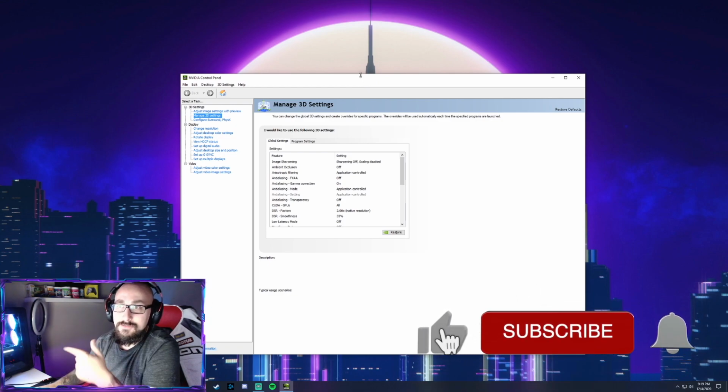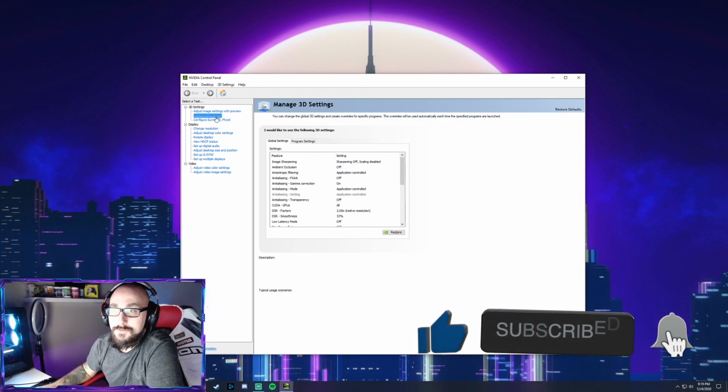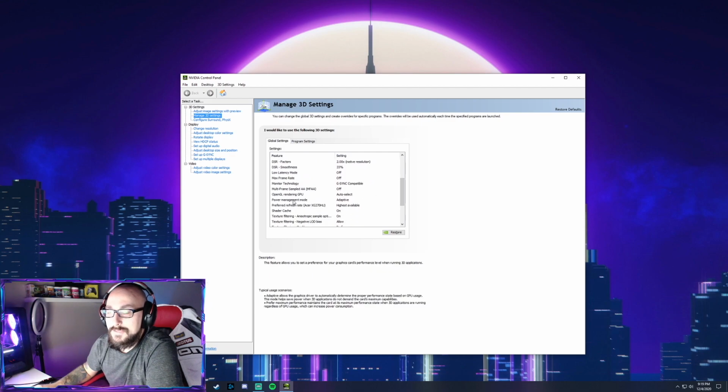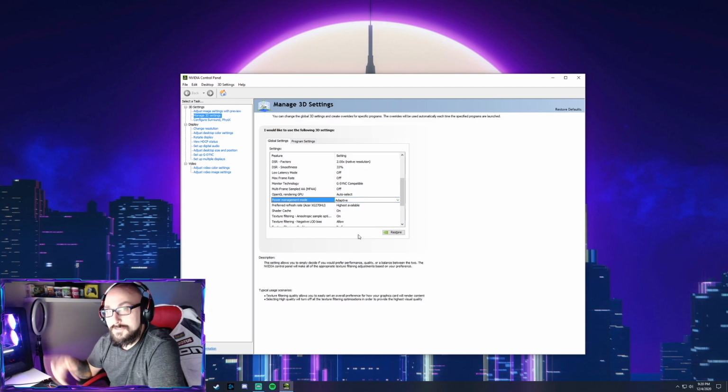Right click this, get into your NVIDIA control panel. Next, what you want to do is go to Manage 3D Settings. Right here in the Global Settings tab, you want to scroll down until you see Power Management Mode. Power Management Mode by default is going to be on Prefer Maximum Performance. Change this setting to Adaptive, and I promise you, save the setting, restart your computer, all of your problems will go away.